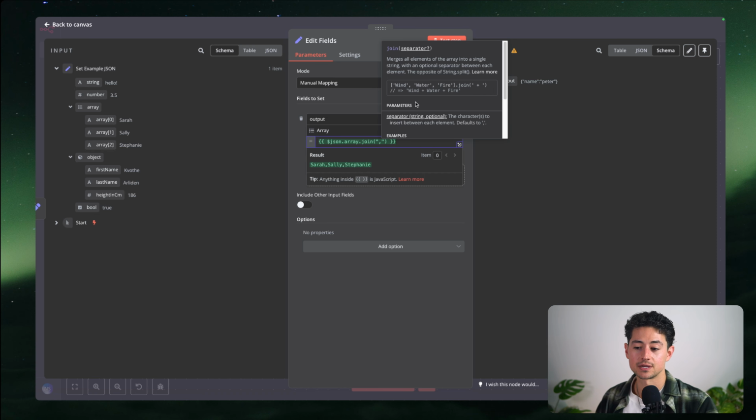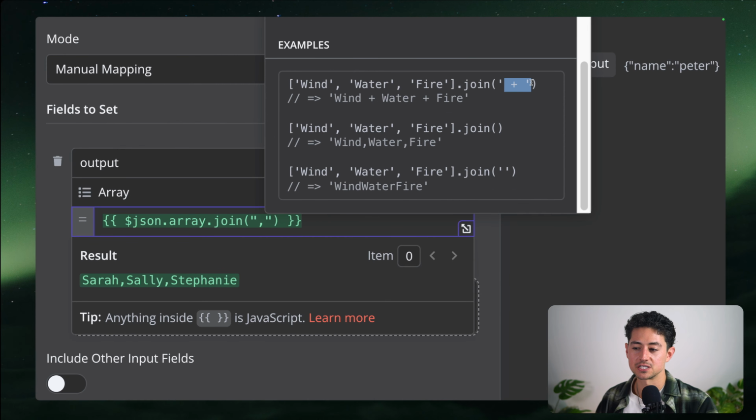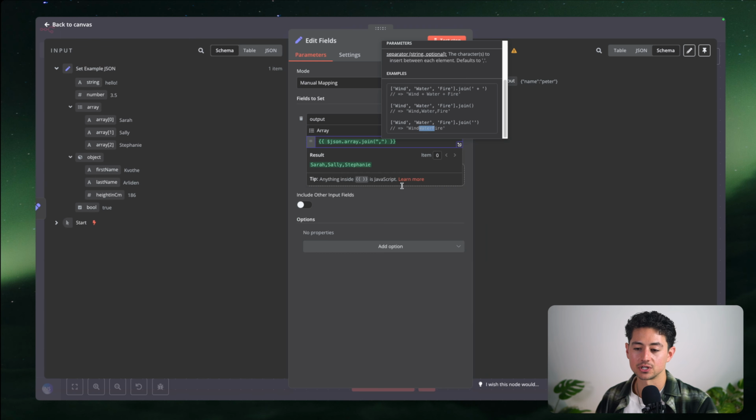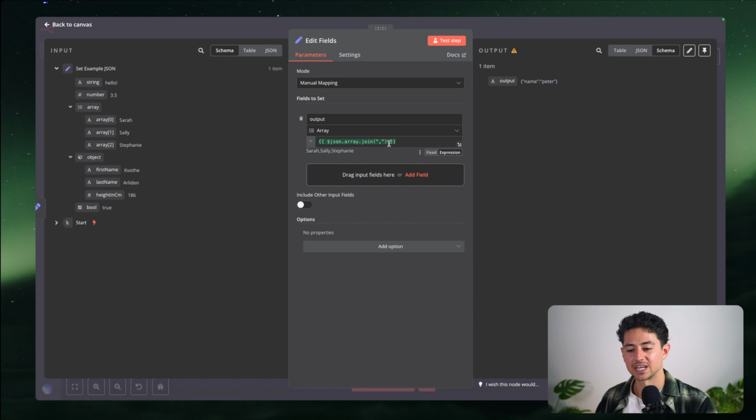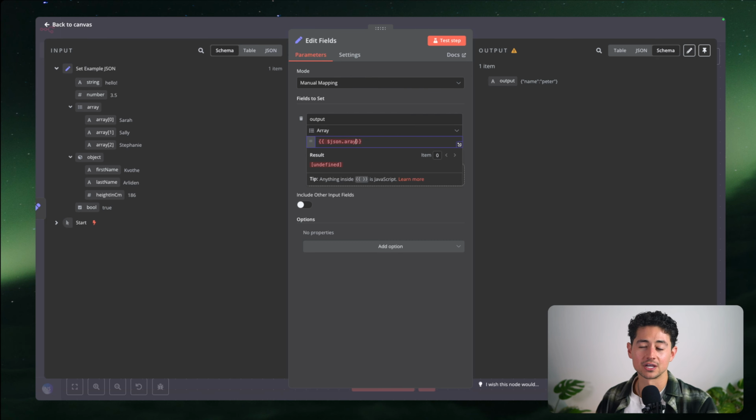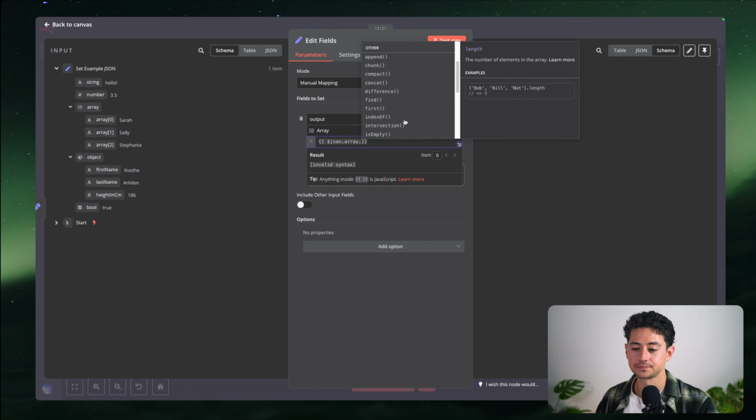So tons of examples here. They show you how to do it with a space plus space. If you just join with nothing, like an empty string, it'll just stack them all together. This is very similar to a text aggregator function if you're using Make or some sort of aggregation function in most no-code platforms. Okay, great. Let's now cover merge.